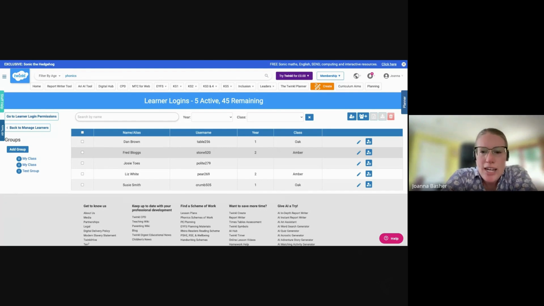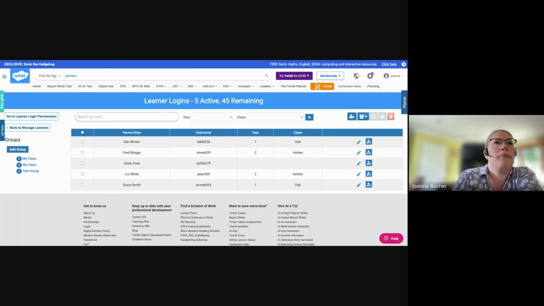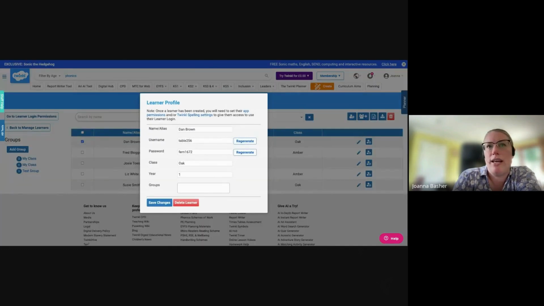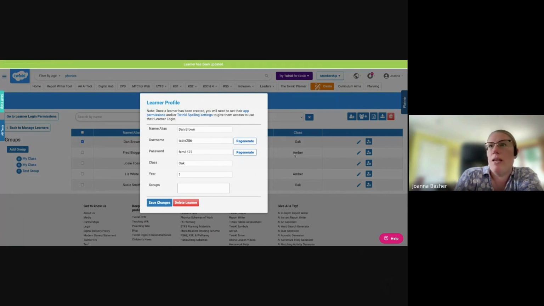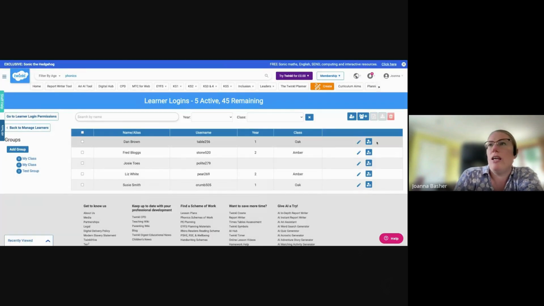If you want to change them once you've created them, make sure that they're selected. So let's select, for example, Dan Brown here, and you'll see that you get an edit button here. You can change Dan's information there. You can delete him, you can save changes. There's a fair bit you can do there. I'll just save the changes there. And you can manage his permissions, and Sarah will talk a little bit more about that in a bit, but this is how you enable access or block access to the various apps that Twinkl have.